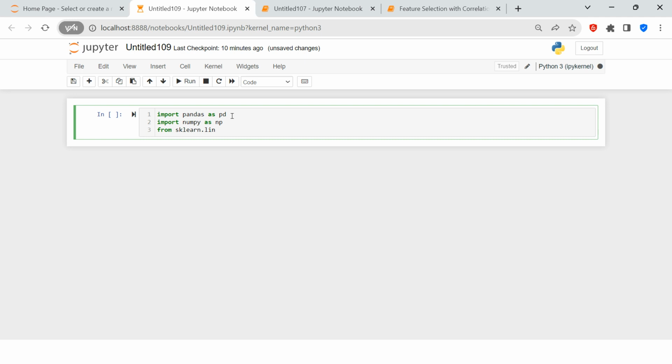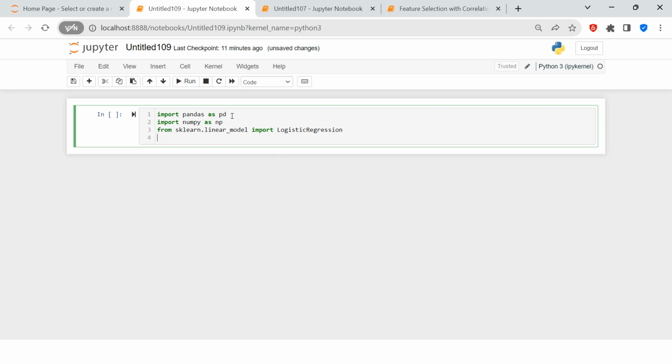It is auto completing, so let's just give it a few seconds to complete it automatically. So out of the linear model we'll be picking the logistic regression to train our model. Okay, from sklearn.linear_model import LogisticRegression, and then from sklearn.model_selection import train_test_split.